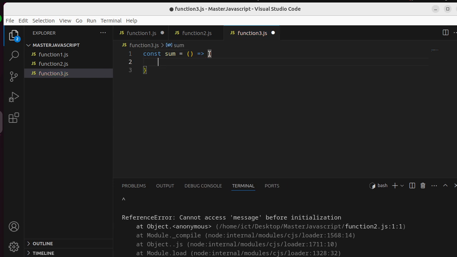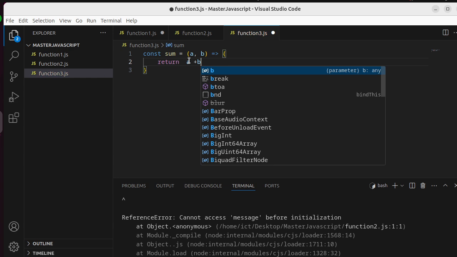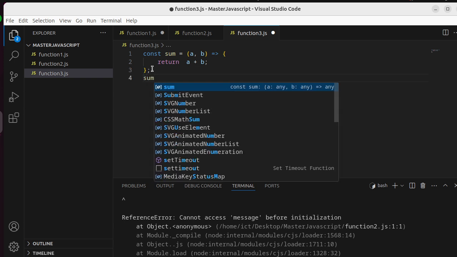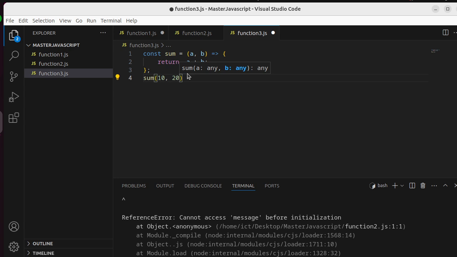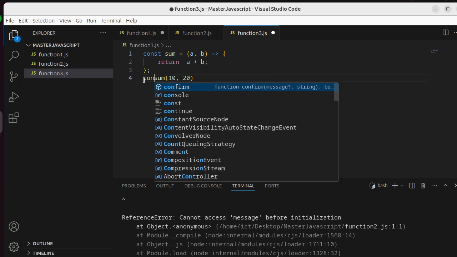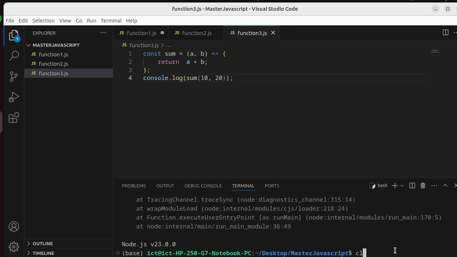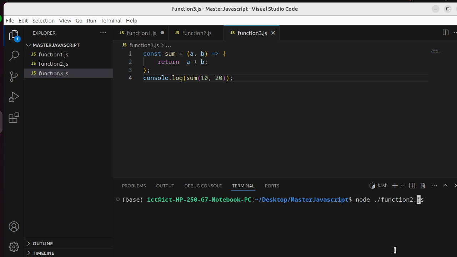Then of course you can say return. Let me say A and B, return A plus B. So after that, you can come and just call sum and then say 10, 20. So I'll just console.log the sum. So I'm expecting that in the console. So come in here, I'll run function3.js and I have that there.